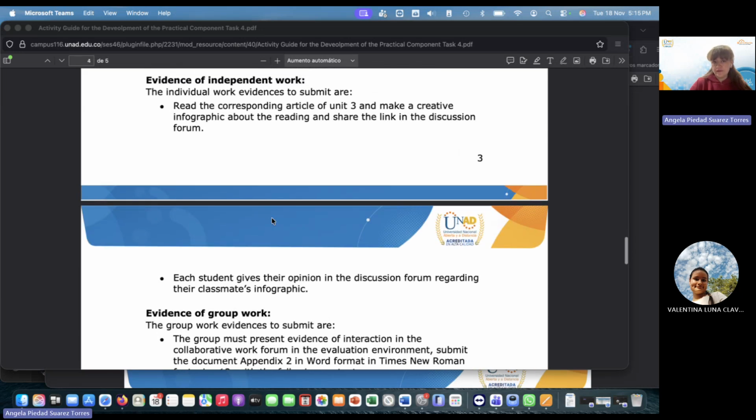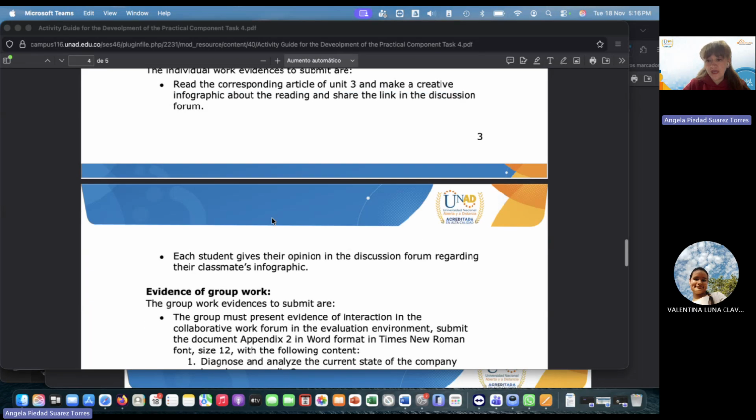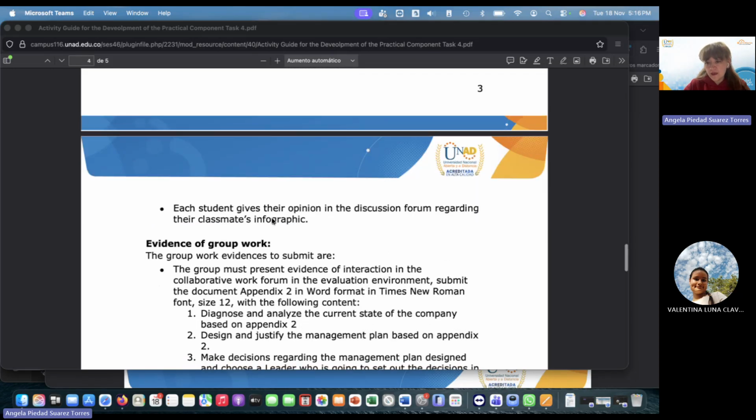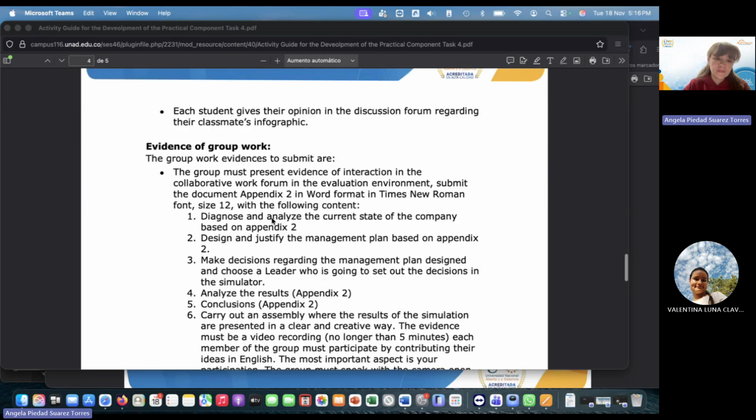Evidence of the independent work. The individual work evidence to submit is: read the corresponding article of Unit 3 and make a creative infographic about the reading and share the link in the discussion forum. Don't forget to share the link of the infographic. Each student is going to give an opinion in the discussion forum regarding the classmates' infographics.